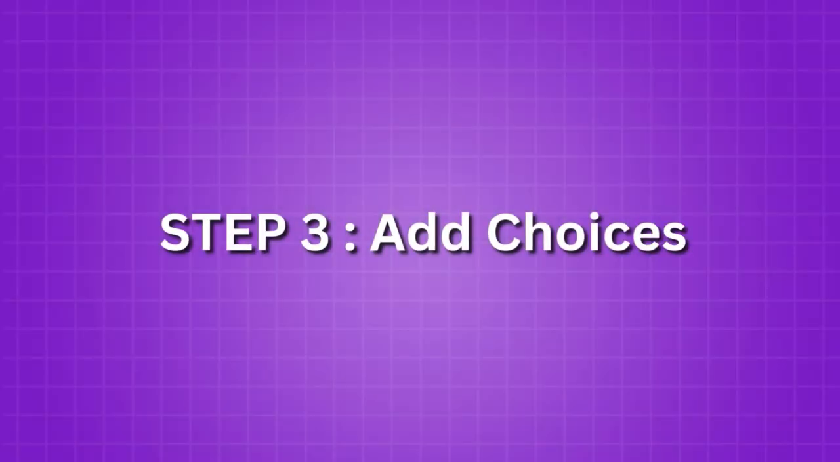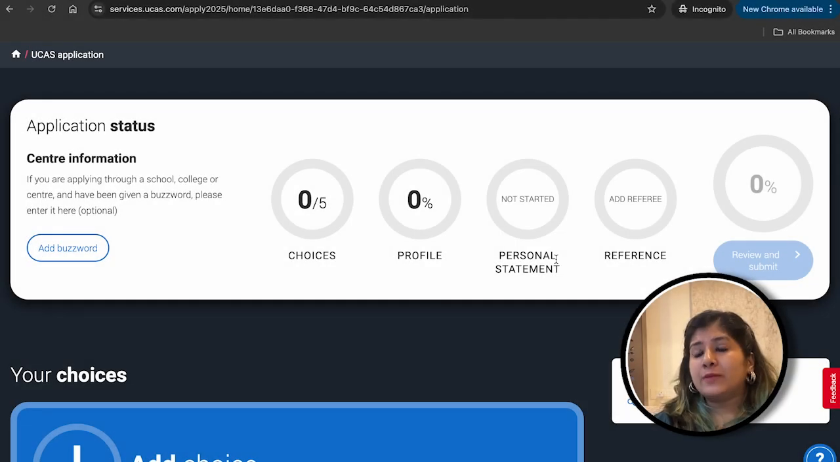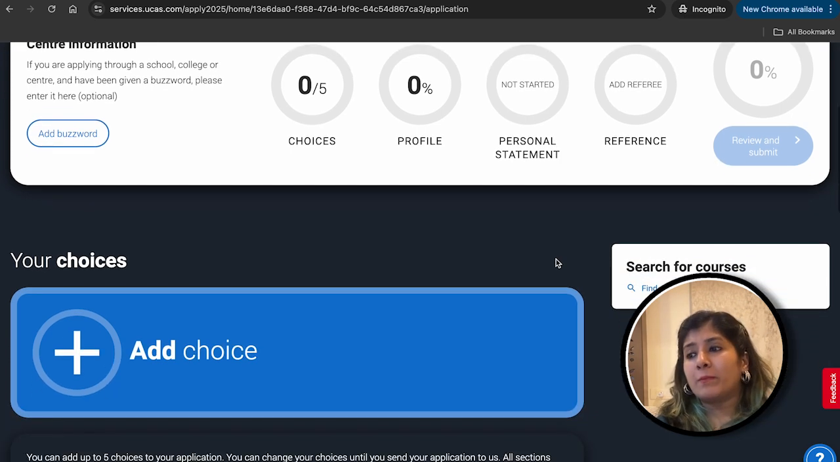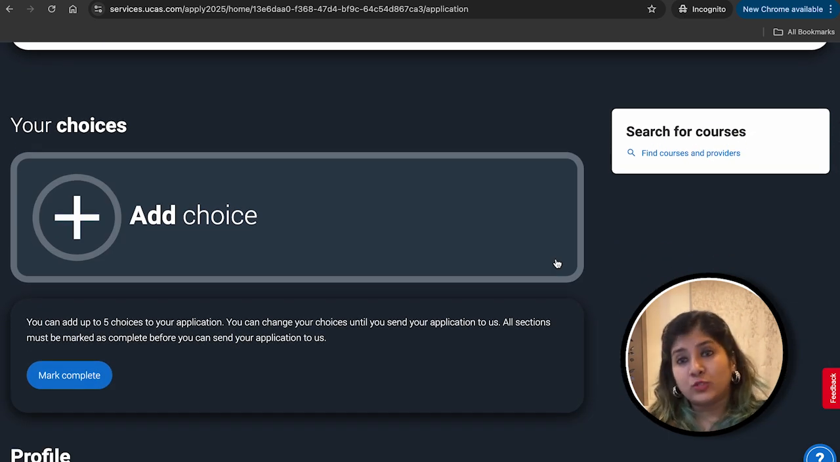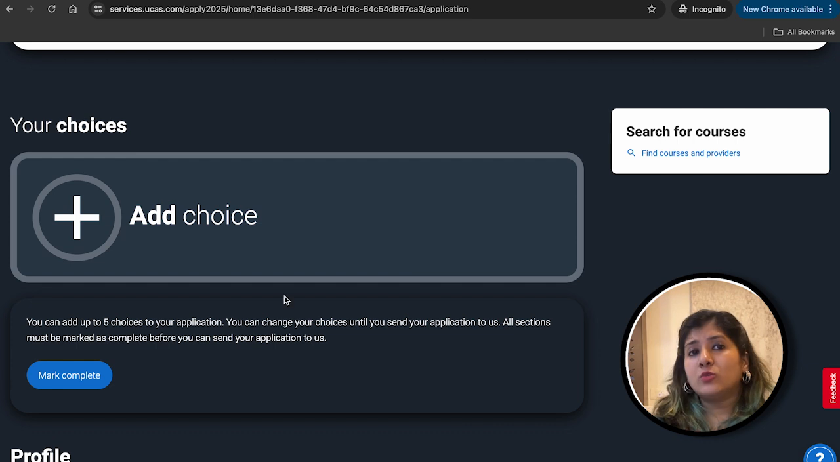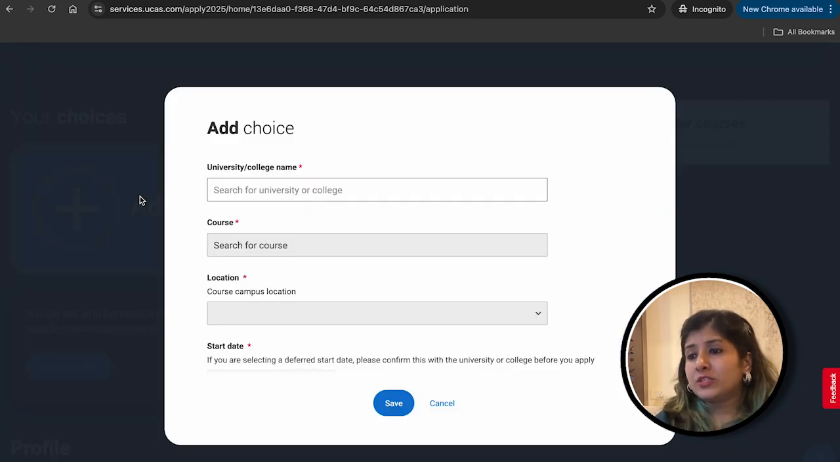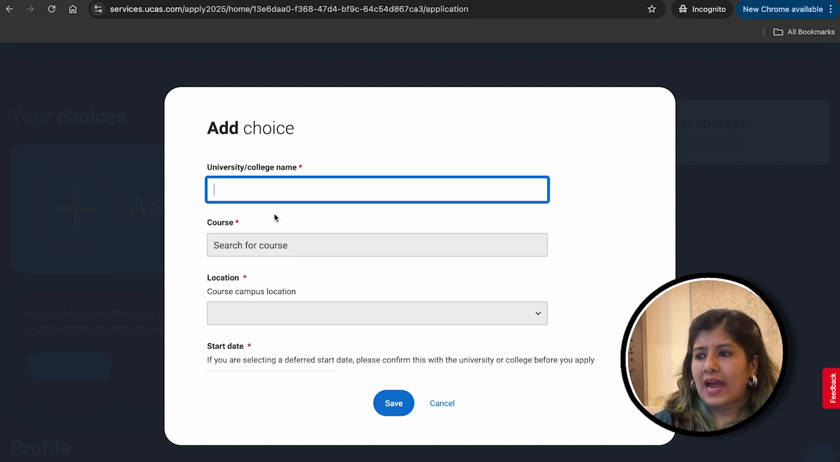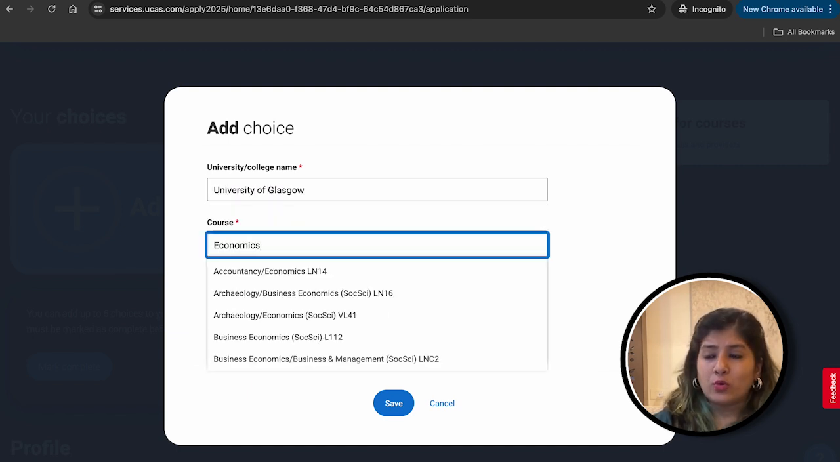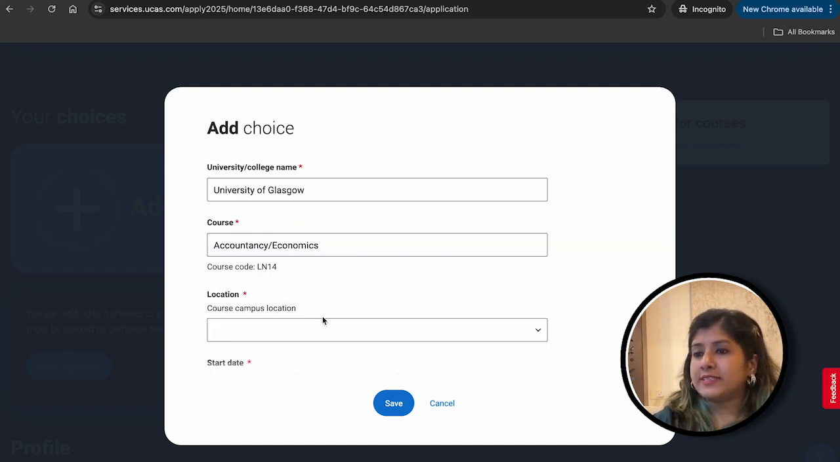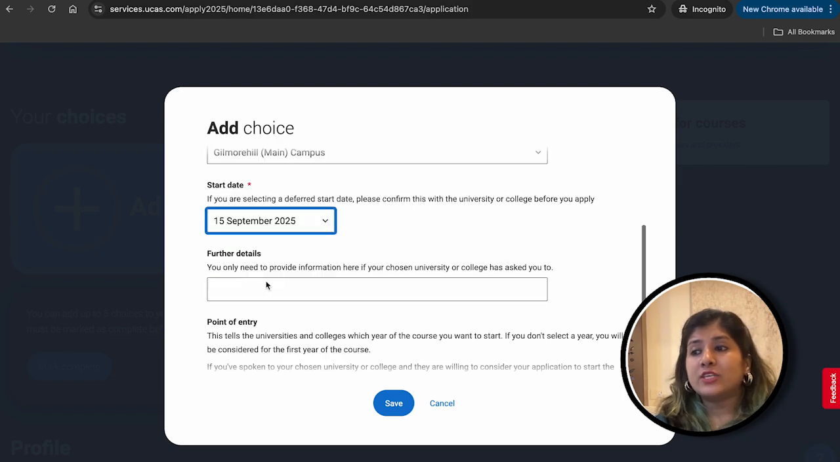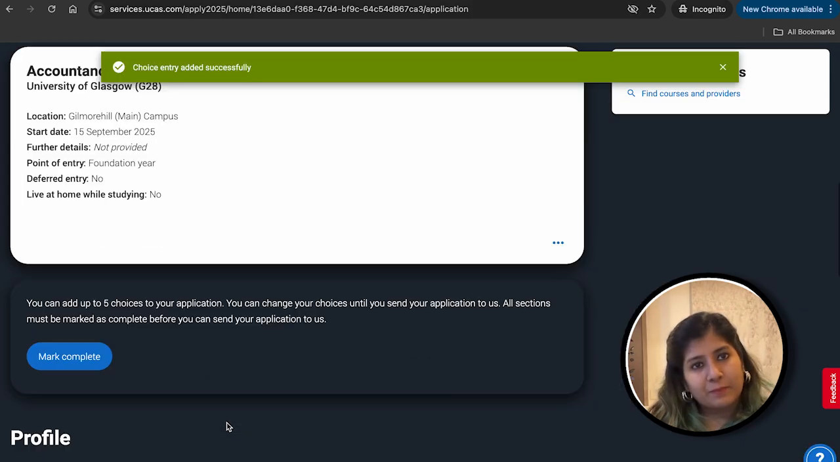Step 3. Add choices. Now you can apply up to 5 programs at 5 different universities. If you want to apply to 2 programs in one university, that counts as 2 choices. Please remember that. Now here's how to add a program. Click on the Add Choice, search for the university course, location, start date and point of entry. After adding all the choices, click Mark as complete.